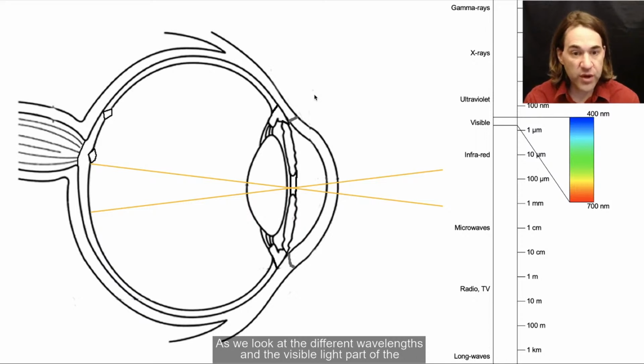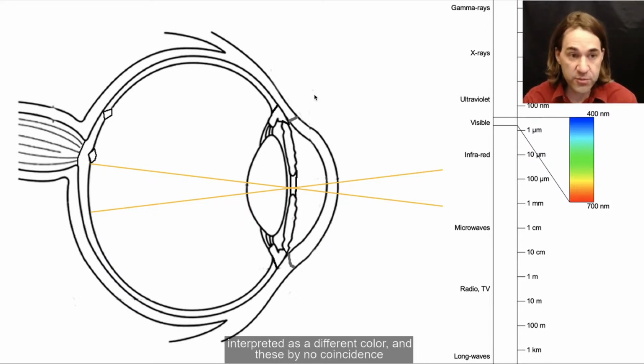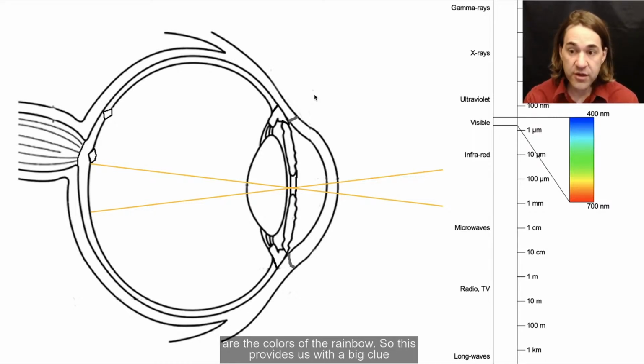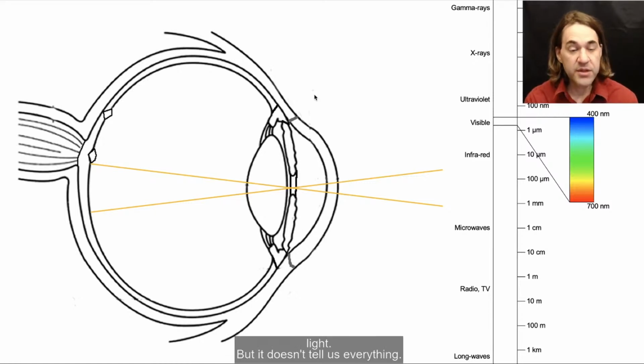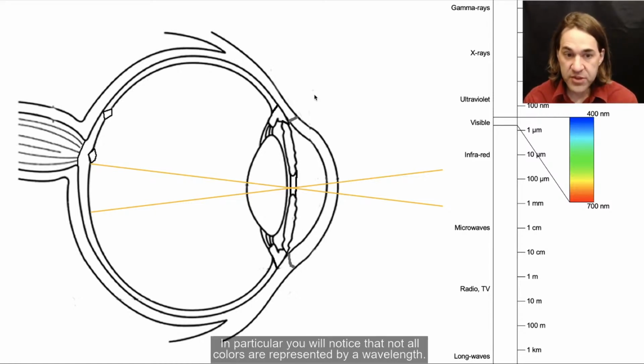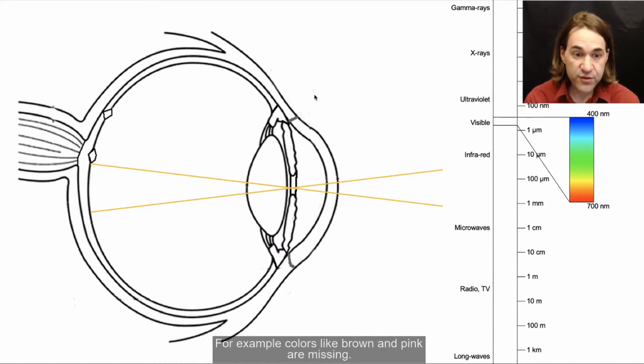As we look at the different wavelengths in the visible light part of the spectrum, we see that each wavelength gets interpreted as a different color, and these, by no coincidence, are the colors of the rainbow. So this provides us with a big clue on where colors come from. It's our interpretation of the wavelength of light. But it doesn't tell us everything. In particular, you will notice that not all colors are represented by a wavelength. For example, colors like brown and pink are missing.